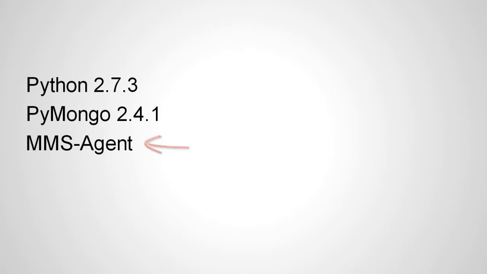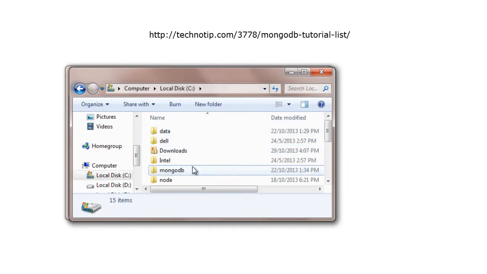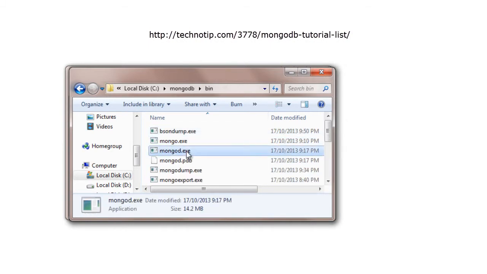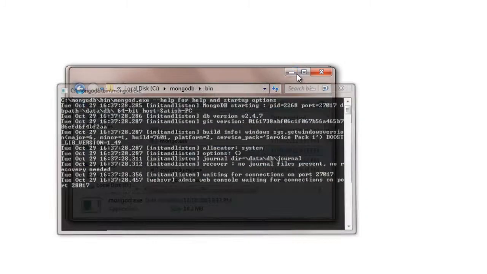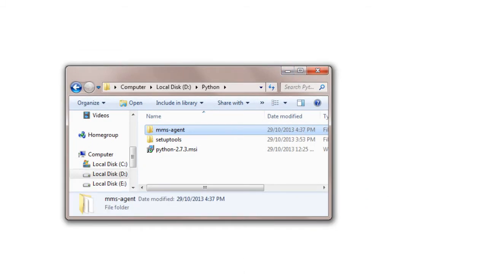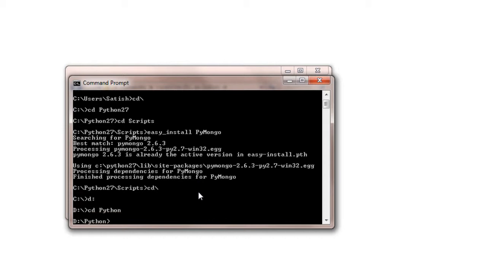Now run this MMS agent. Well, before running MMS agent, you need to turn on your MongoDB server, or else your MMS agent would throw a bunch of errors at you. Leave that MongoDB server running.